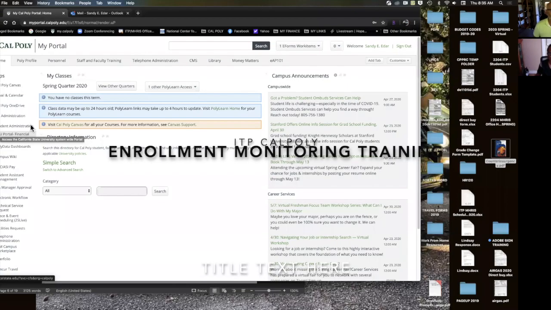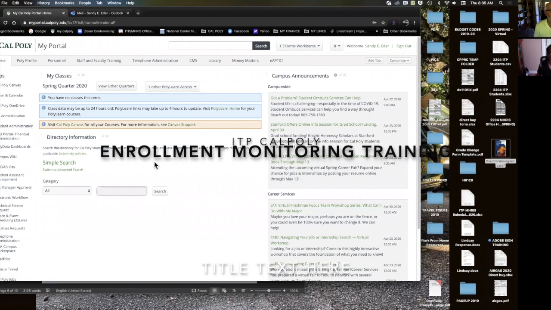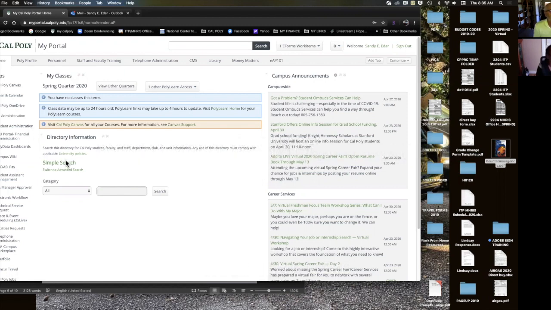Okay, so what we're doing is we're learning about how to check enrollment on the new system. This is Sandy Edar and Eric Olsen. Okay, go ahead, Sandy. On your portal, in the My Apps column, you should have Poly Data Dashboards.